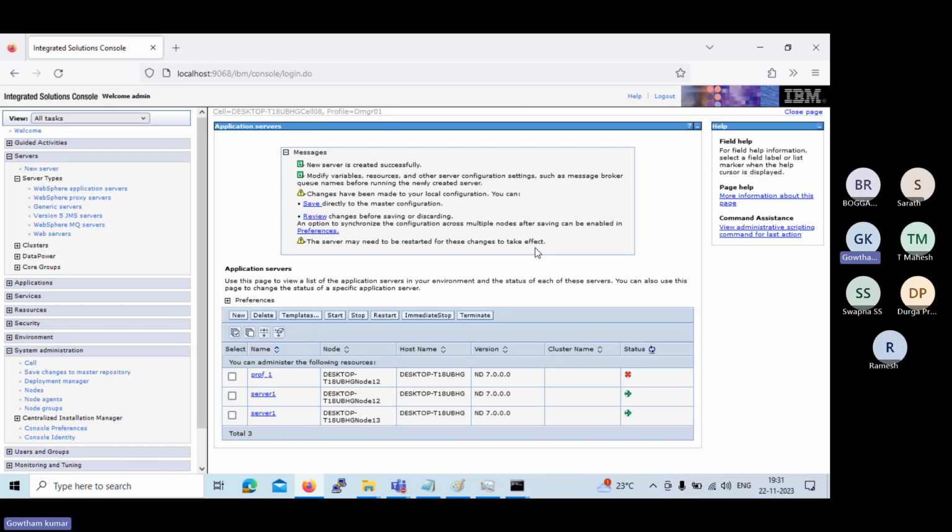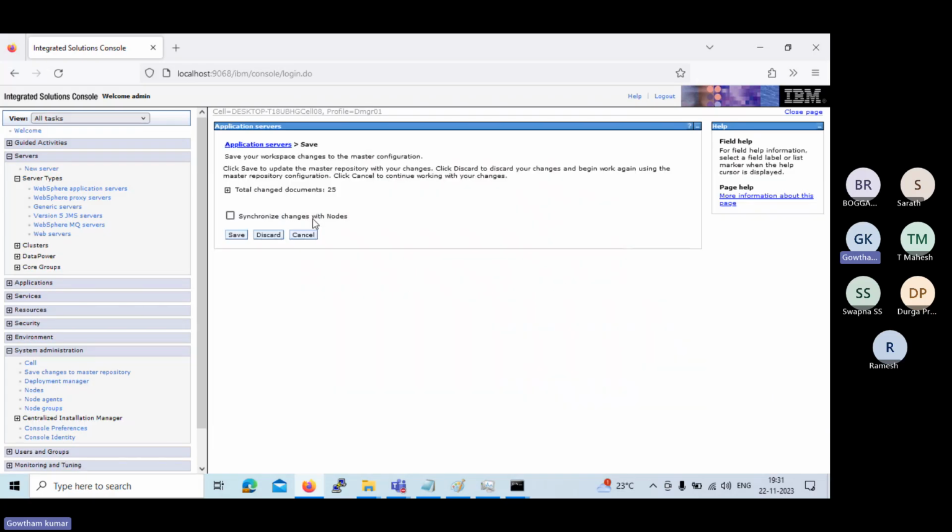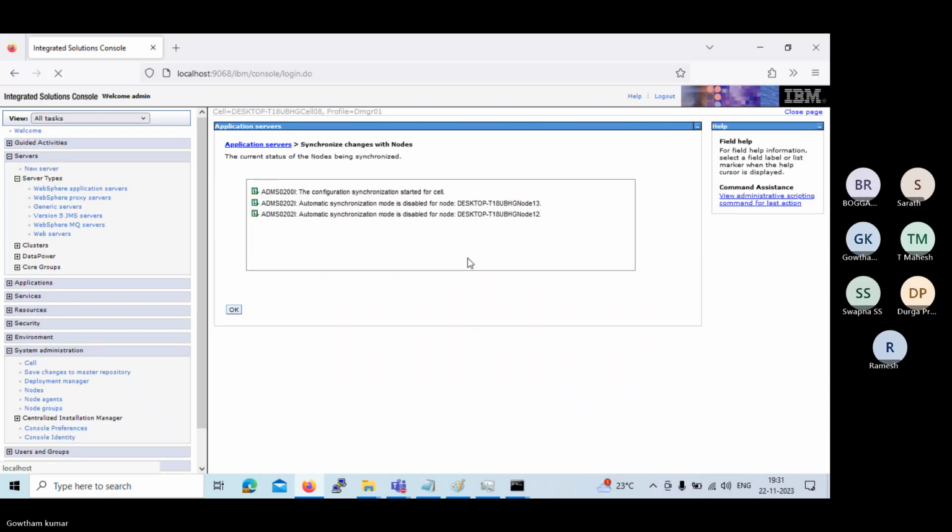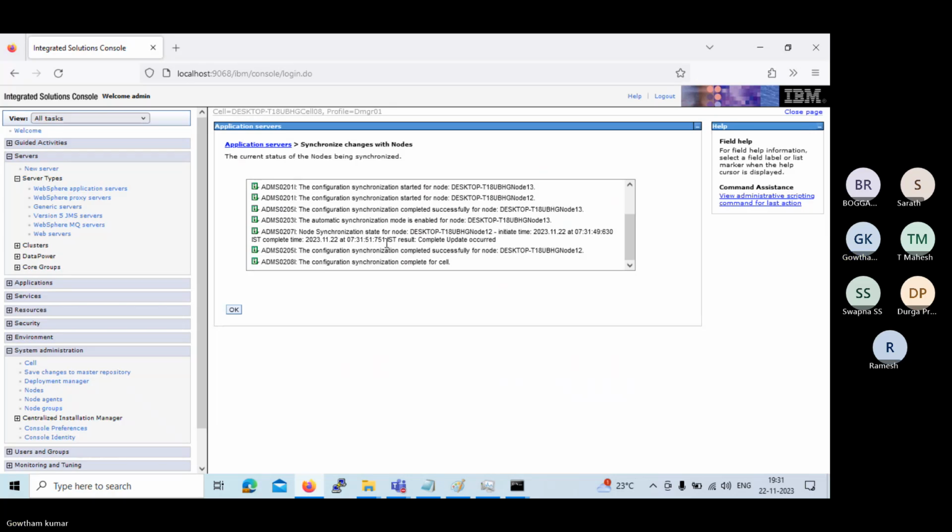Your server prof1 has been created on top of this node, and it is in down state. Once created, it asks to save the changes. Always click on review, and select synchronize changes with the node. I'll explain this when I explain the synchronization concept. Click on save. If everything is done, you will get a message that the last synchronization has been completed.